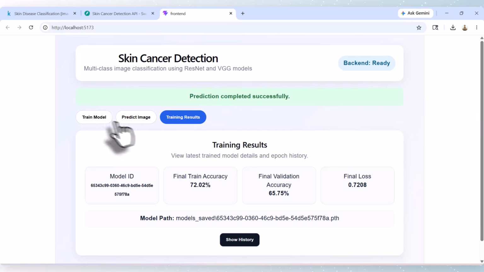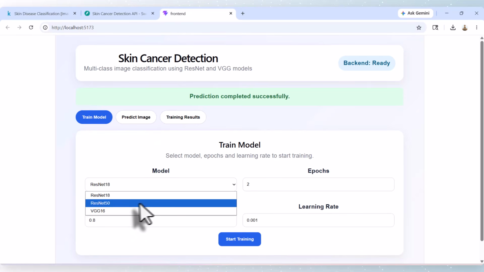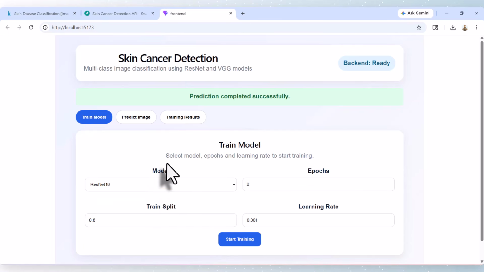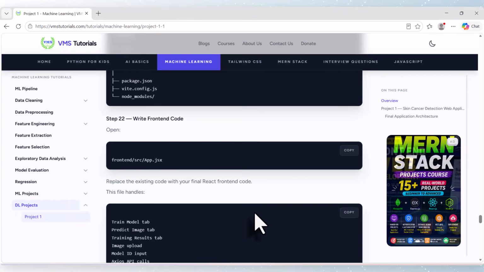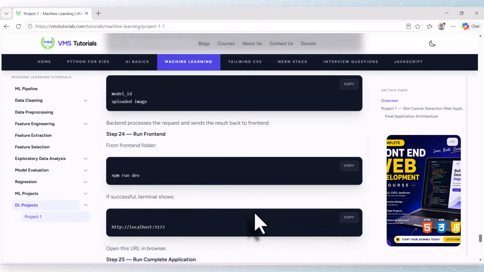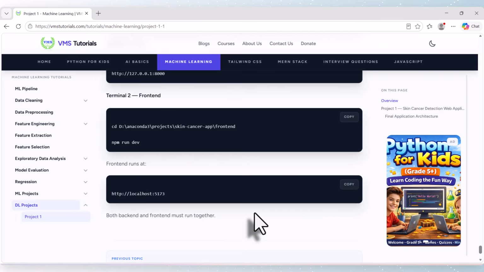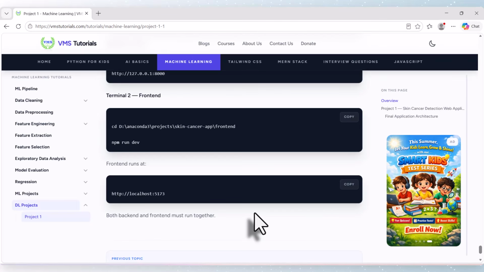Like this you can try different models. ResNet 50 is there, as well as VGG 16. You can try to train different models with multiple epochs. Increase the epoch number also, which is going to provide better results. So this is a complete pipeline, showing the training process and testing process of skin cancer image classification using the front end and back end connectivity.